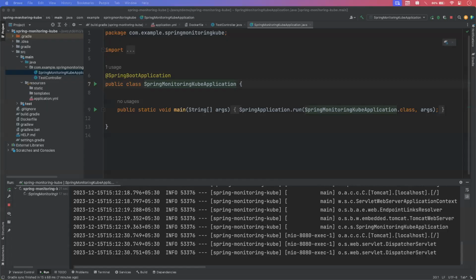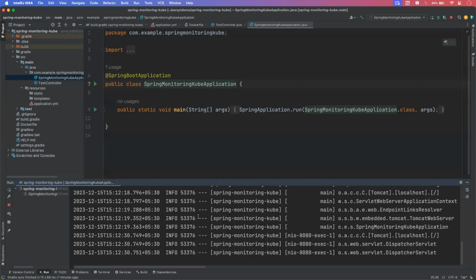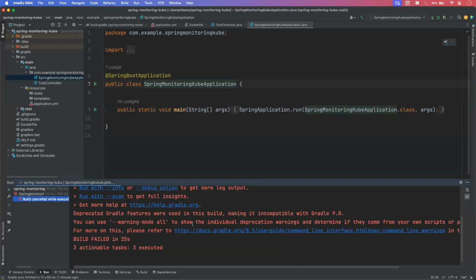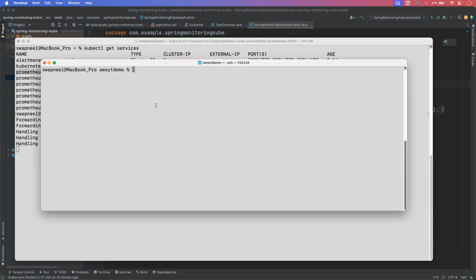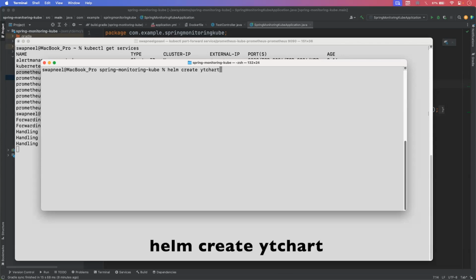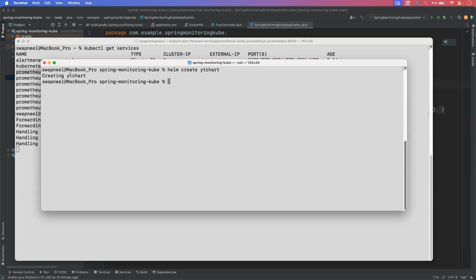Now next what we will do, we will add the Kubernetes configuration in this application to deploy it into the Kubernetes cluster. So let me open the terminal. So let's cd into our project directory. Okay, so this is our project directory. I'm going to use Helm chart for creating the Kubernetes configuration for our application. So the command will be helm create and your directory name in which you want to create the Kubernetes configuration. Okay, so it has created the YT chart directory.